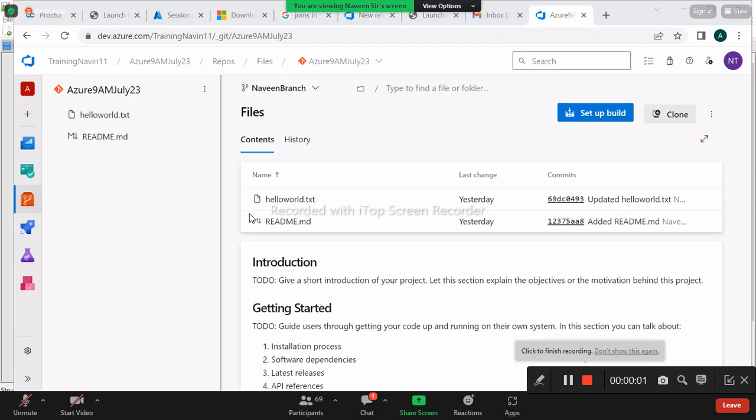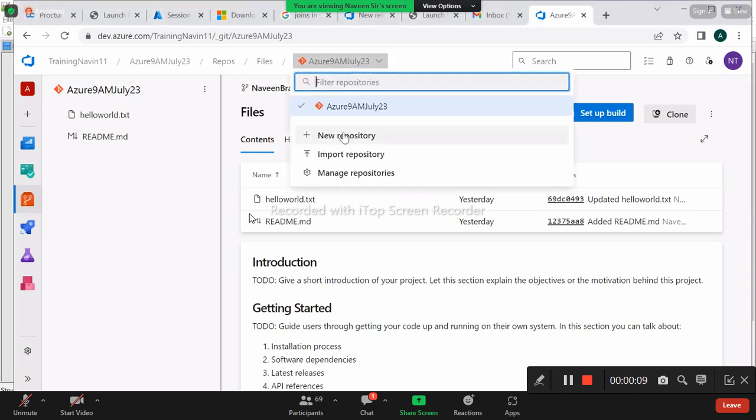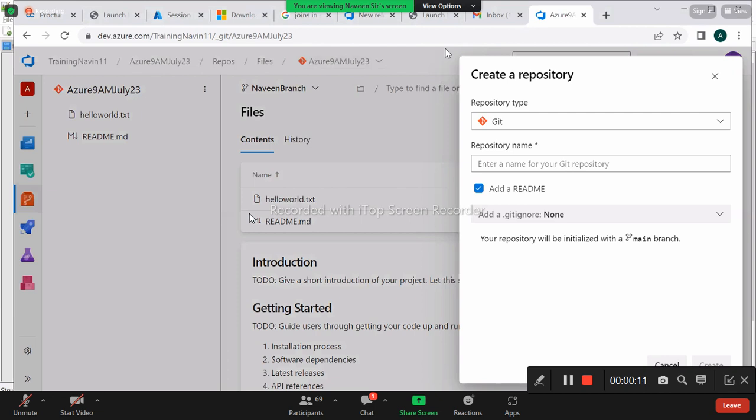Create my own repository today. Okay. So automatically the repository will come with your name only, the project name. As of 9 a.m. July, right? Same project name, no? Let me create a new repo name today. Okay.